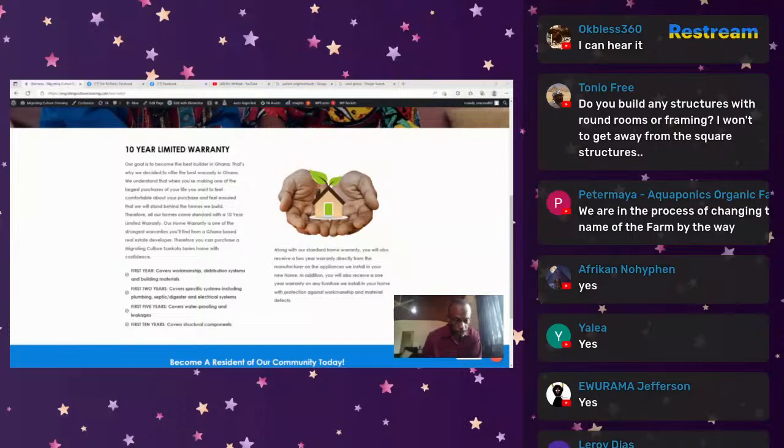Do you build any structures with round corners or framing? I want to get away from the square structures. Tonio, no, not currently. We may in the future, but not currently.